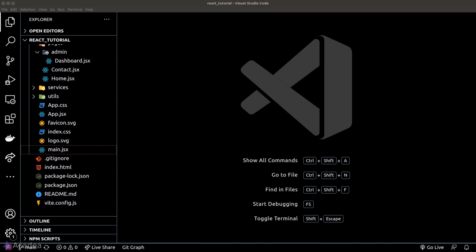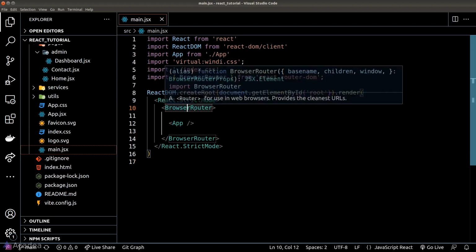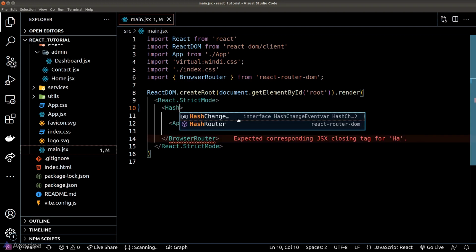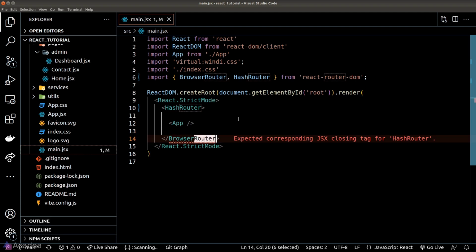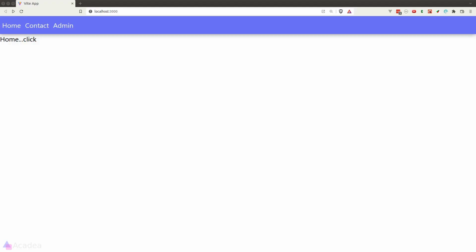Let's go to our code. We will go to our main.jsx file, and currently, as you can see, we're using the BrowserRouter. If we want to change it to the HashRouter, we simply need to change the import to HashRouter instead of the BrowserRouter, and load HashRouter inside the render function. Let's go to the browser and take a look at the behavior of the HashRouter.